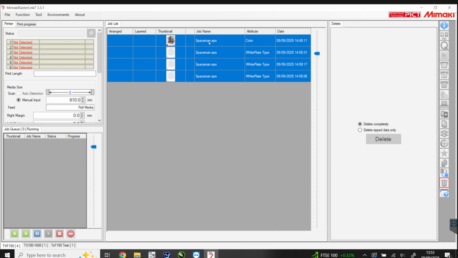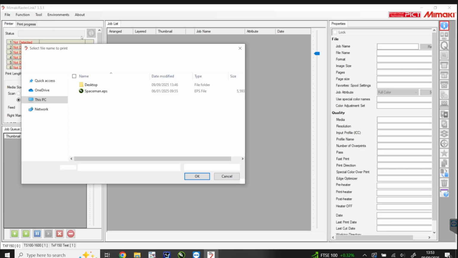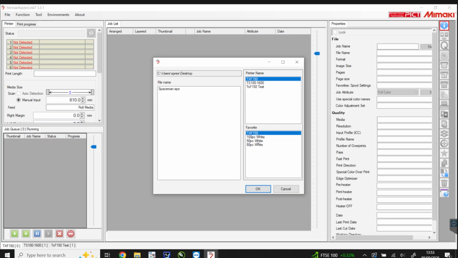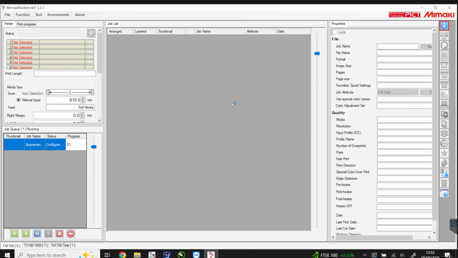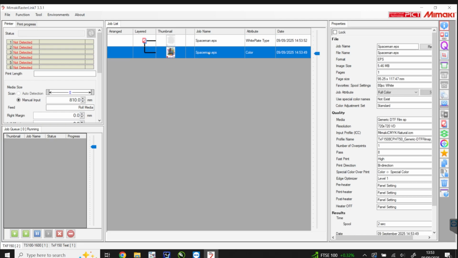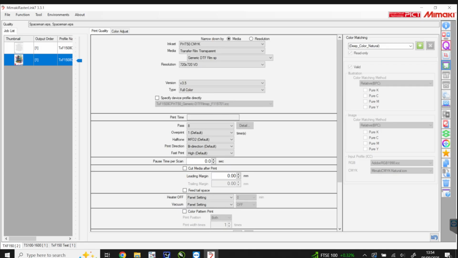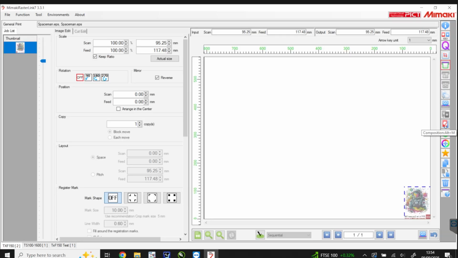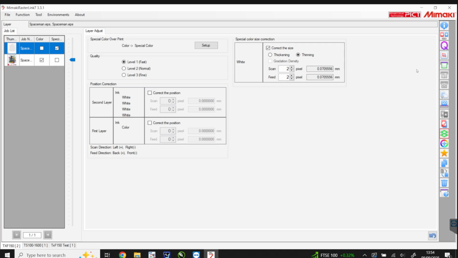We can delete these test images, bring that same file back in, and you can see we now have our 3 favorites to choose from on the right hand side. Let's bring one in on the 80% white setting. We now have a white plate and a color plate joined together by a layer. And all of our quality, general print, and white plate settings are saved.